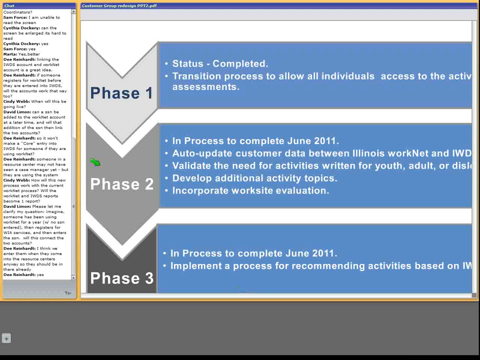And then we do have that tool from the Summer Youth Employment Program, the worksite evaluation. It's not currently in the customer group, but where it makes sense, and again, this would be a good topic for your feedback, I could use your feedback as to where it makes sense to incorporate that worksite evaluation and when to make it available. And this kind of goes hand in hand with phase 3, which is we're actually using the services that the customers are registered for within IWDS to recommend activities.